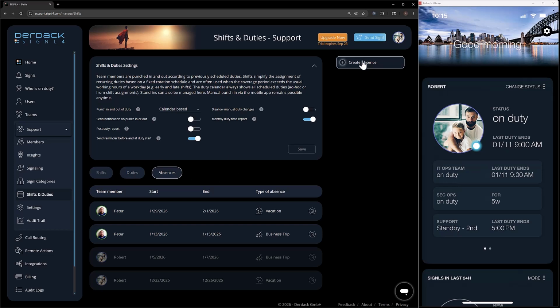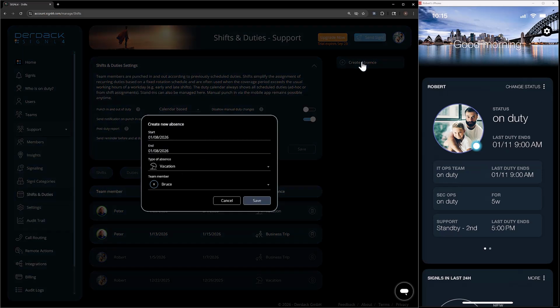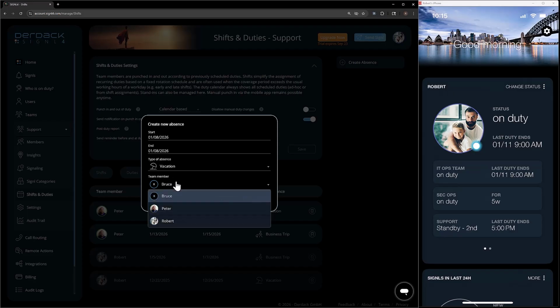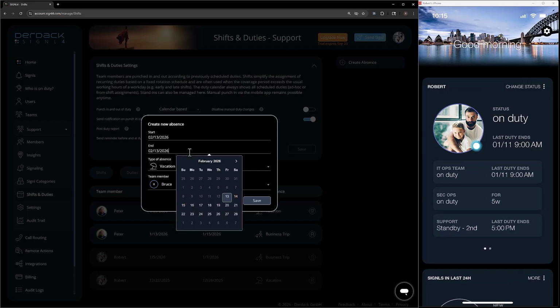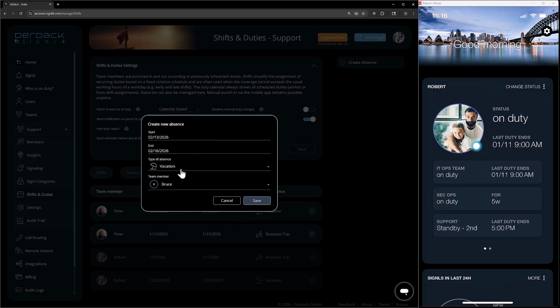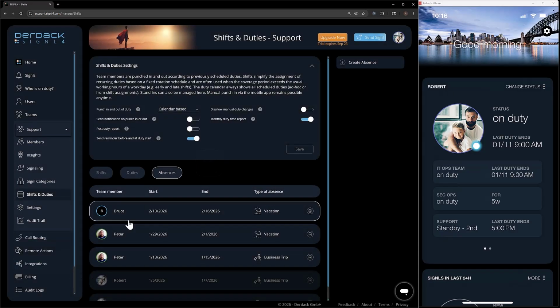We also give you the ability to create an absence here. And as a manager, you can actually create the absence for anybody on the team. So I can go ahead and create a Bruce absence. He's going to go on a vacation with his significant other over Valentine's Day. So we're going to go ahead and mark that off for Bruce. And now we see the Bruce absence in here, as well as the 2 Peter absences.